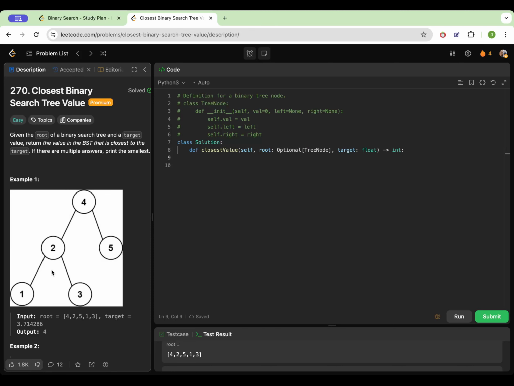The only caveat is, like we said before, if this happens to be a 3 and technically both 3 and 4 are, I guess, equidistant from 3.5, we do want to return the smaller of the two, which is 3. So let's apply that logic here. So we'll initialize this as root.val. We'll just start that as the initial value.